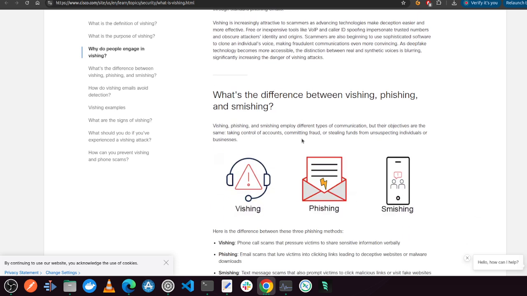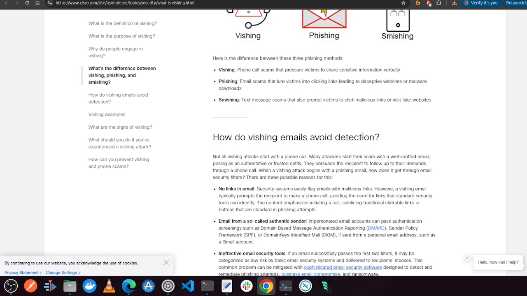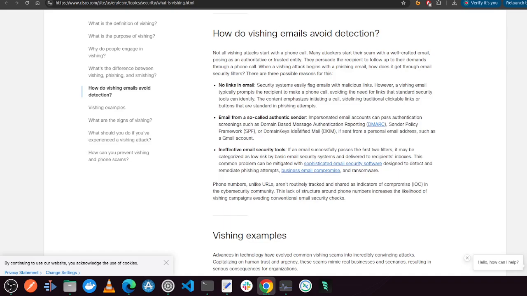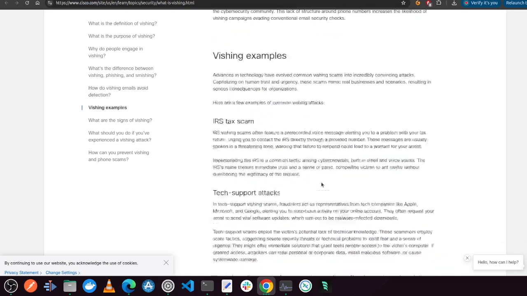I think that's already known. The difference between the three: we have smishing, which we've already discussed. Vishing is with voice, as you can see nicely illustrated there. Now phishing, as we're going to see, so there is also how do phishing emails avoid detection? Of course, there's that information. I'll link that in the description.